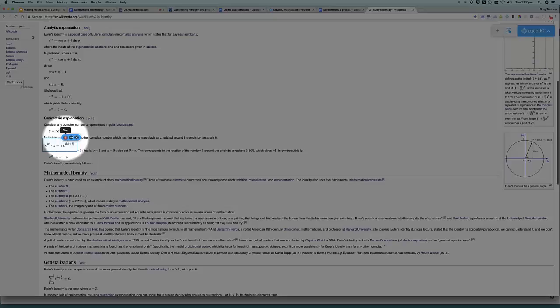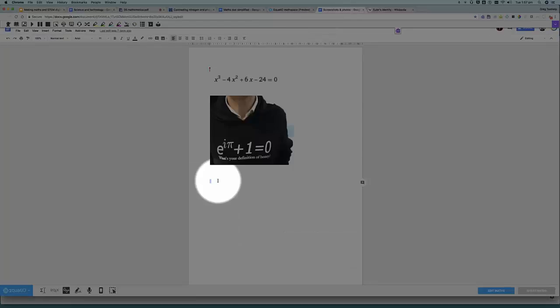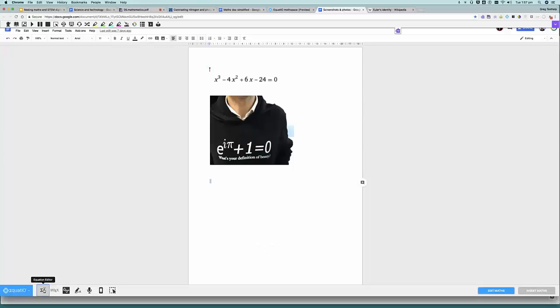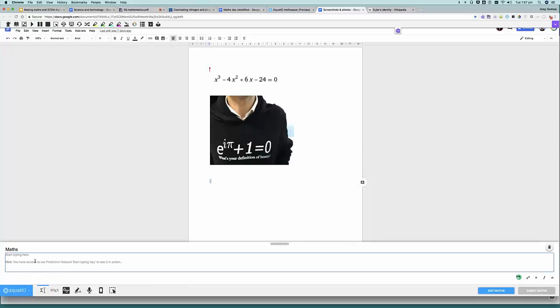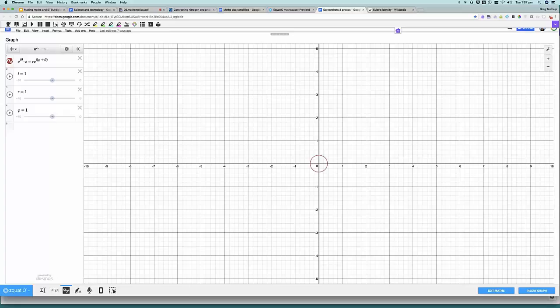It will read it back to me. I don't want that read back to me, but I'm going to copy that. Go back to my document here. Put my cursor there. Now, because I've got EquatIO open, I'm going to paste in what I just copied from that website. I'm pretty sure that equation is something to do with the circle. I'm going to choose the graph editor, and I can see automatically that yes, in fact, it is. It's graphed as a circle.